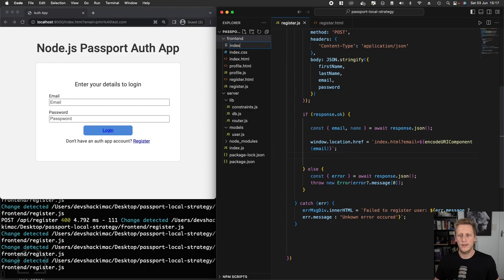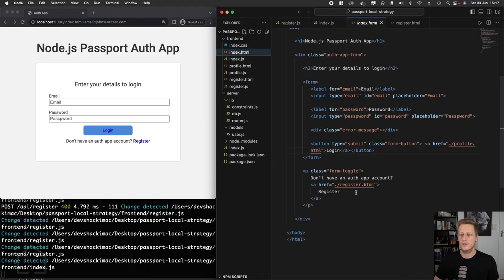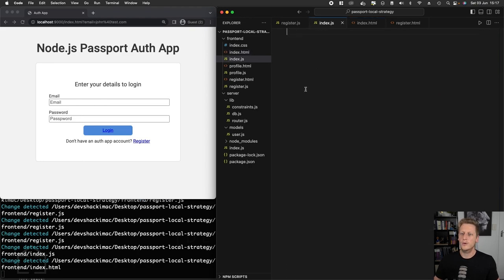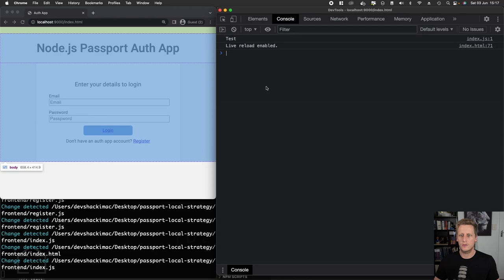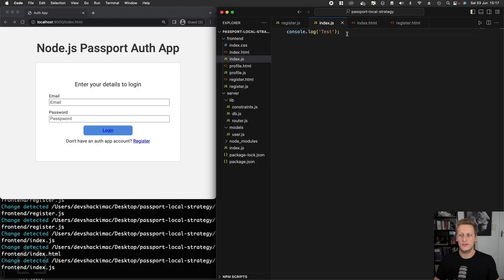So we're going to create an index.js file. In the index.html, just create a script tag. We'll reference our index.js file. We'll do a quick test to see if this is working. So on our login page, we can just inspect the console. You can see that we have a test there, so that's working fine.